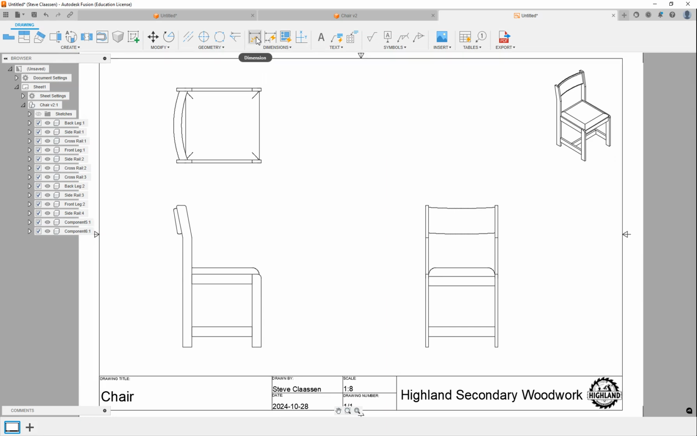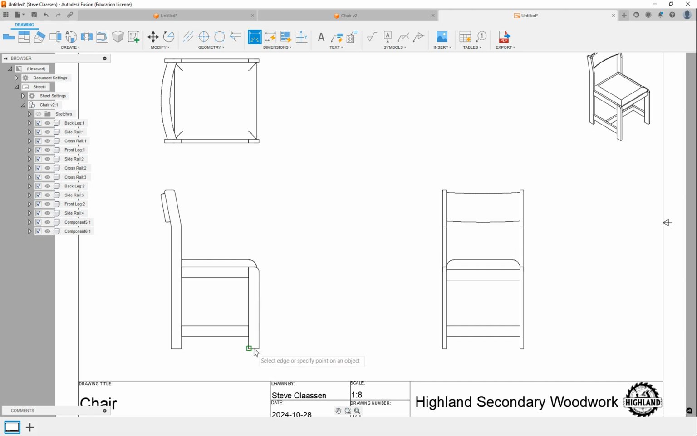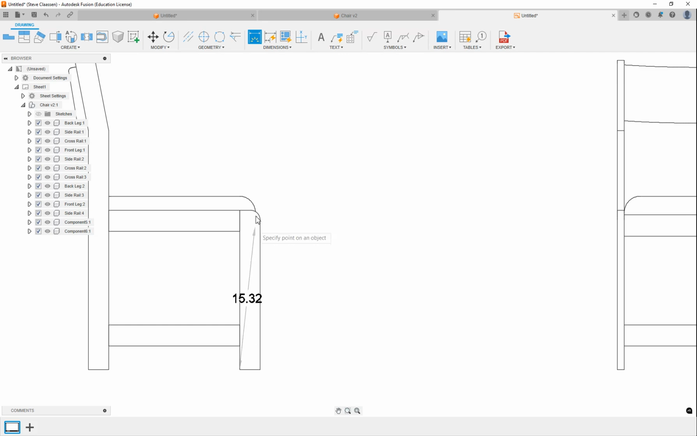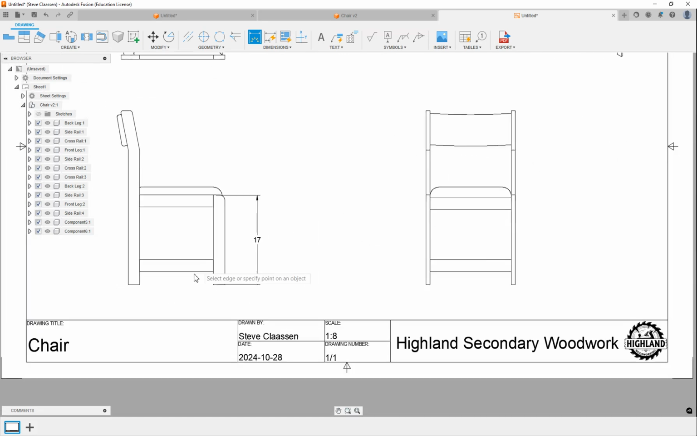Okay, and finally, dimensioning it, dimension. So what do we need to know? We need to know the height of this leg from here to here. Right, now I'm going to do it the right way. So basically, because there's a curve there, we're going to go at the back, go there, bring it out. Okay, we're going to take this dimension here, come down.